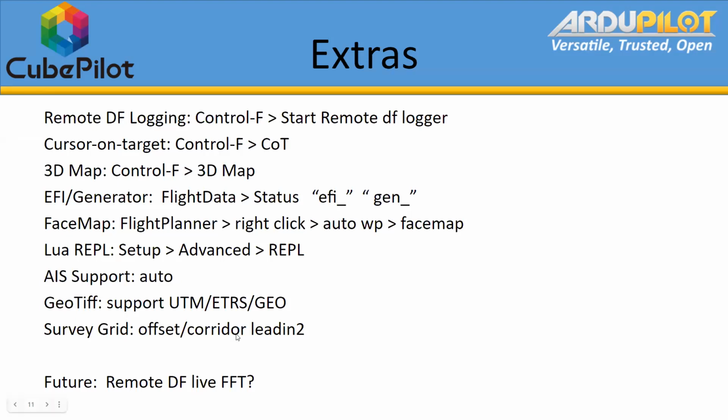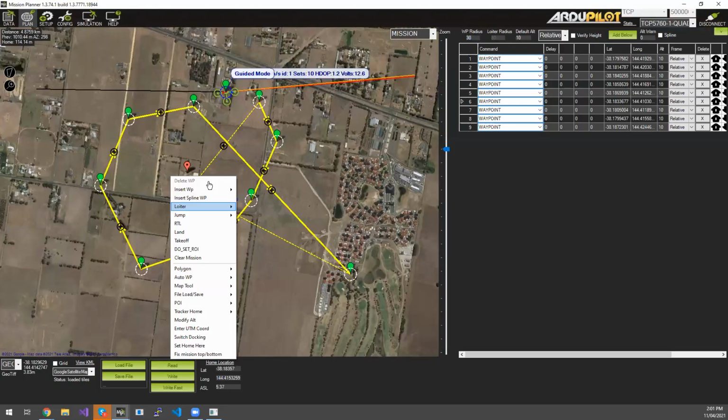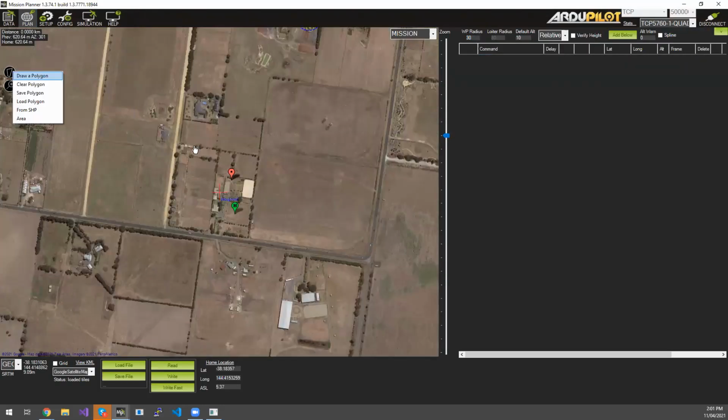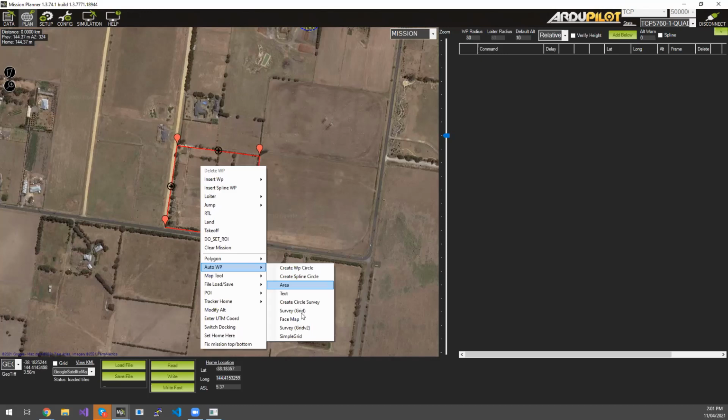Okay, so the survey grid, a couple of things that have been added to that is the ability to do corridors, offsets, and lead-ins. So I will just very quickly demo this one. So plan, I'll just clear that mission since we don't care about that anymore. So I'm going to draw a polygon. So I'm going to use basically survey grid. So draw it, auto waypoint, survey grid.